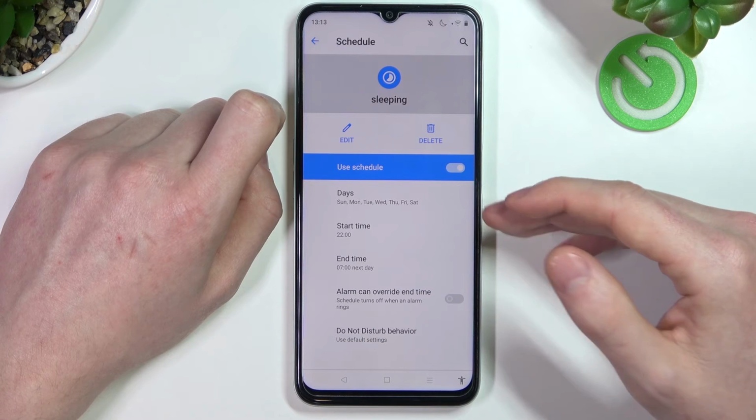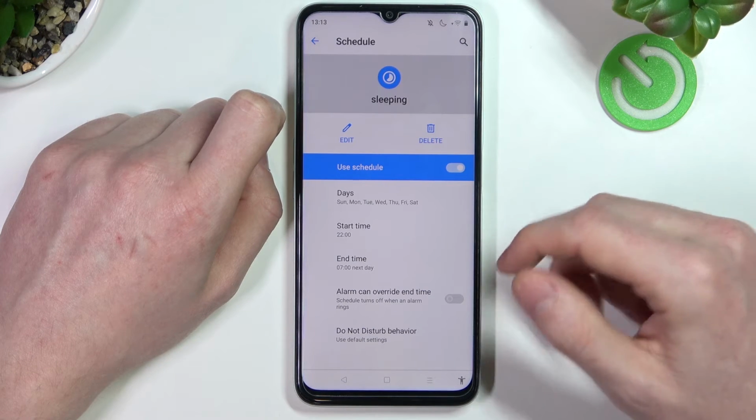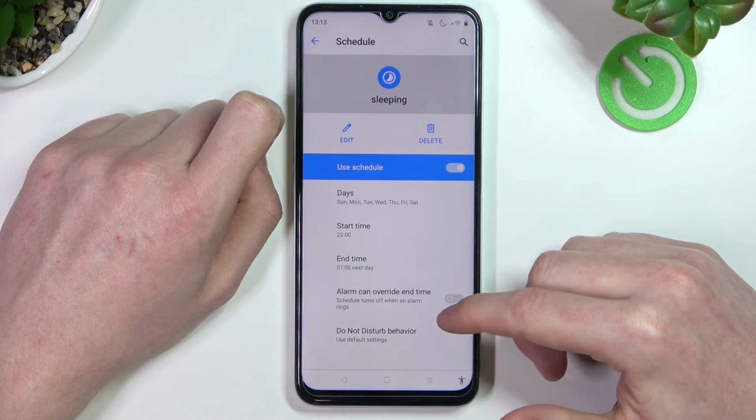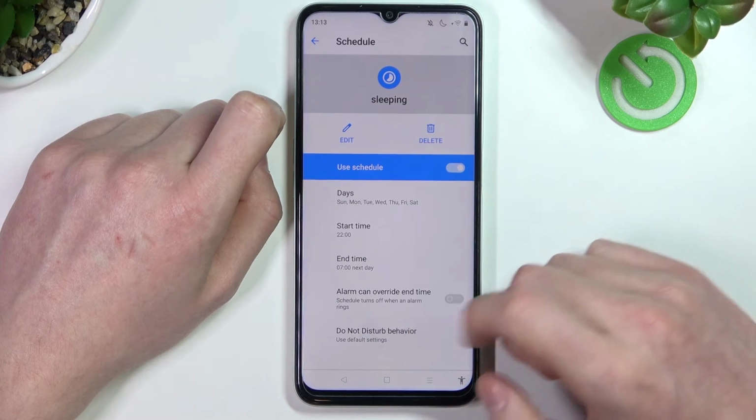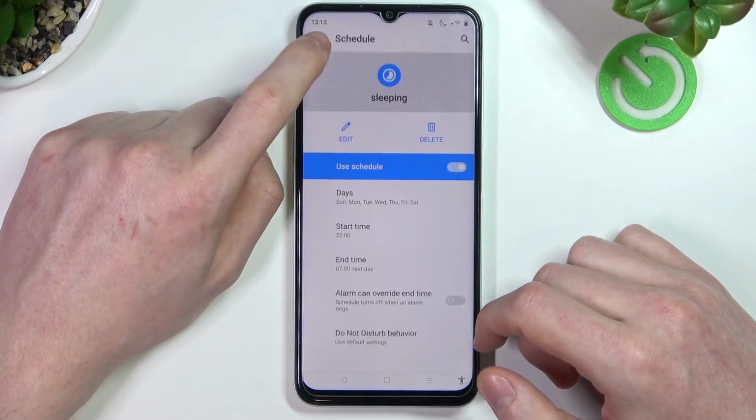You can select specific days in which it's gonna work, start time, end time. Alarm can override the end time, and Do Not Disturb behavior. So just change any settings you want.